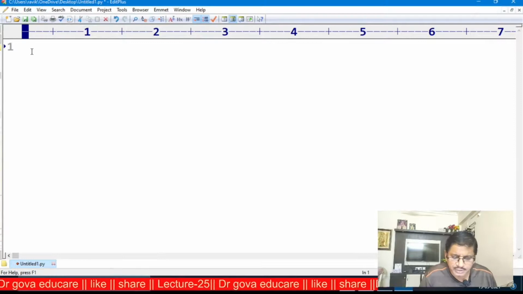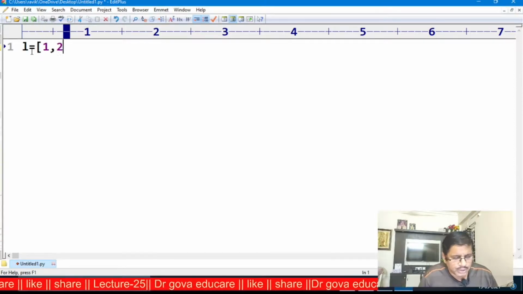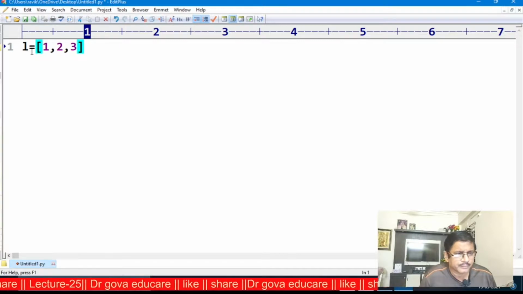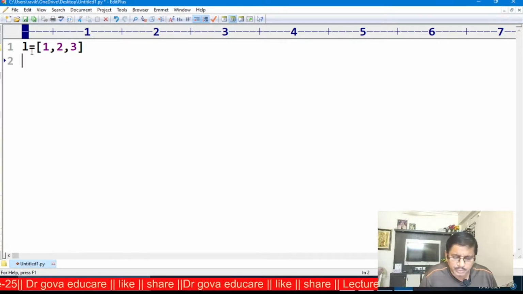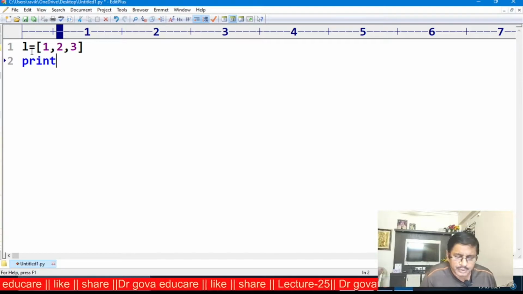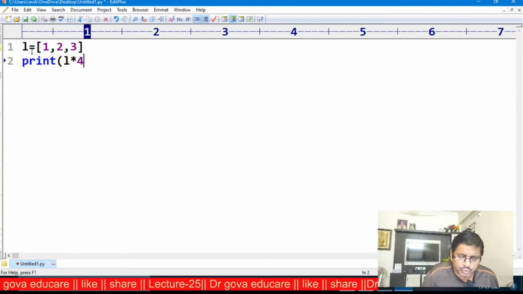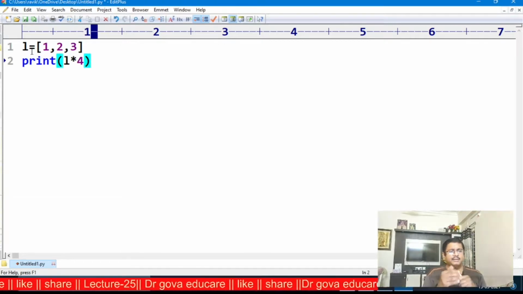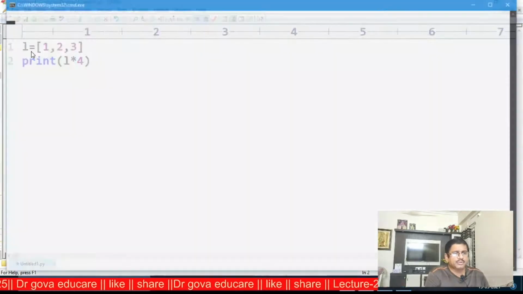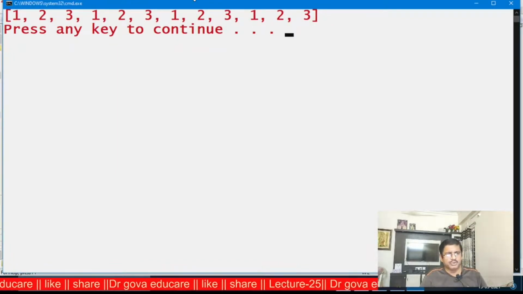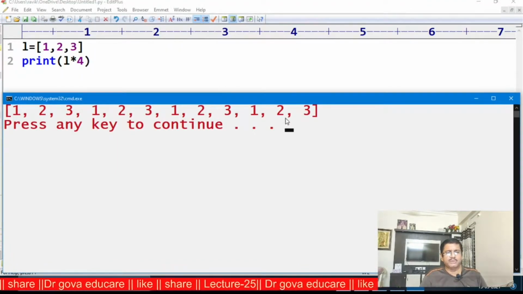For repetition, L is equal to 1, 2, 3. Now I want to print L star 4. That is, 1, 2, 3 will be displayed 4 times on the screen. Now this is the output: 1, 2, 3, 1, 2, 3, 1, 2, 3, 1, 2, 3. Now I am displaying the elements 4 times.